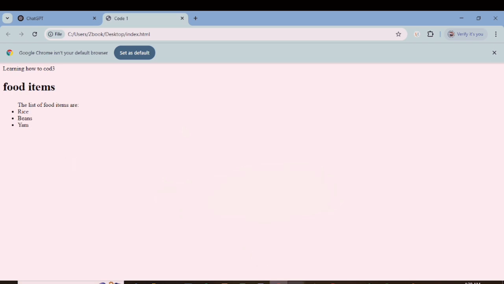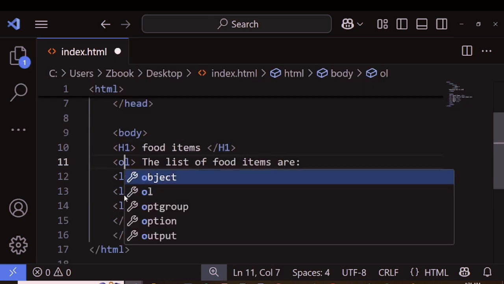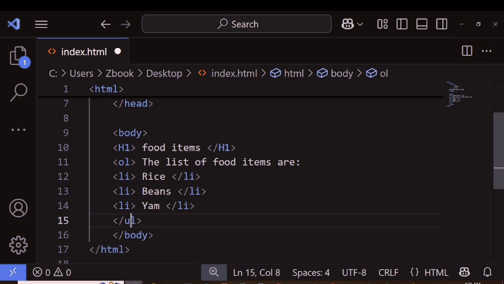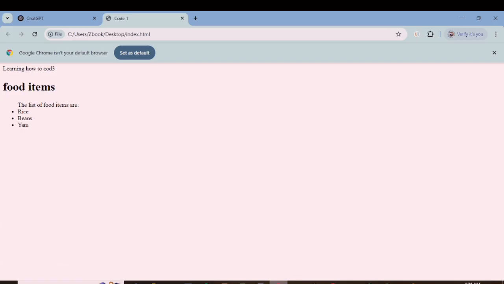So if you want to make it in numbers, you have to change it to an ordered list. Then you close this one with OL. Run it, and it will now change to 1, 2, 3. So these are the two common types of lists that we normally use when we are putting lists of items in our browser. So I hope you understand this.